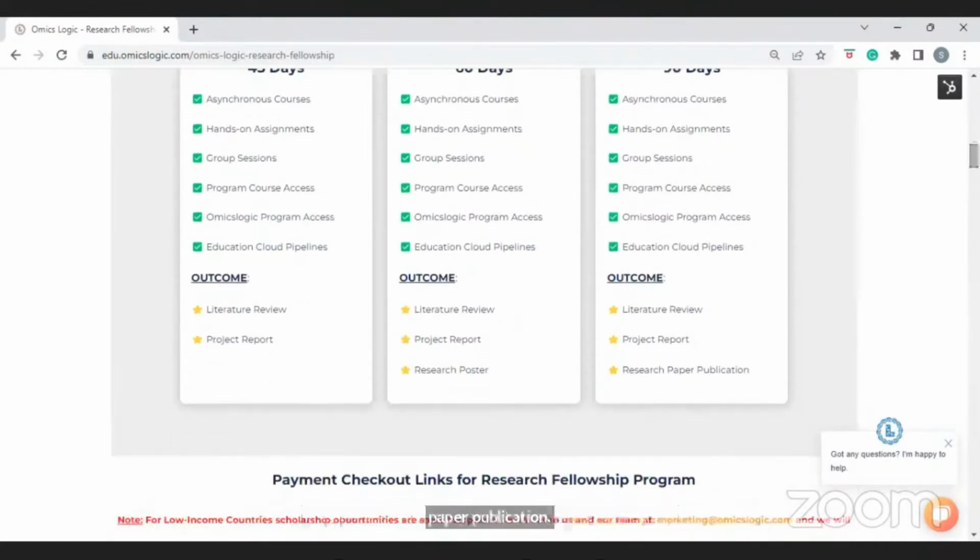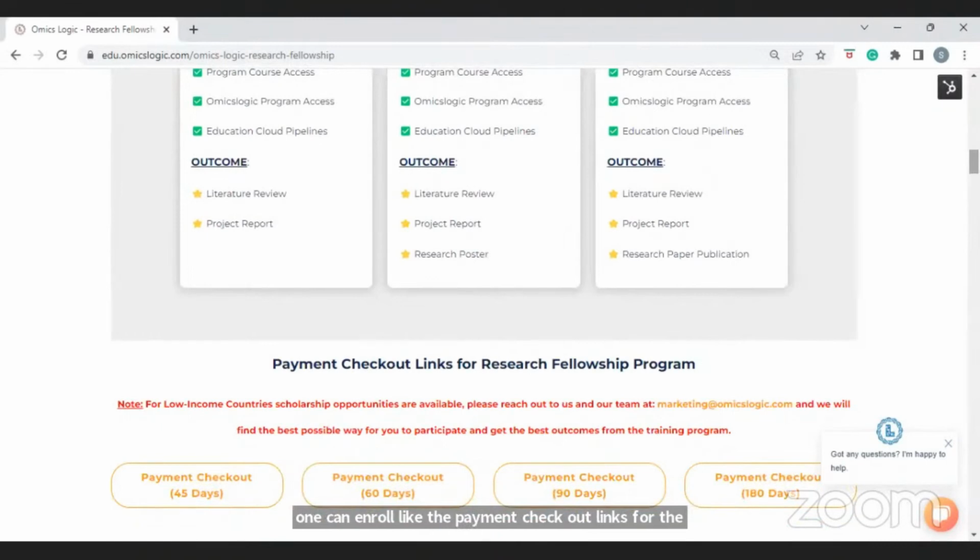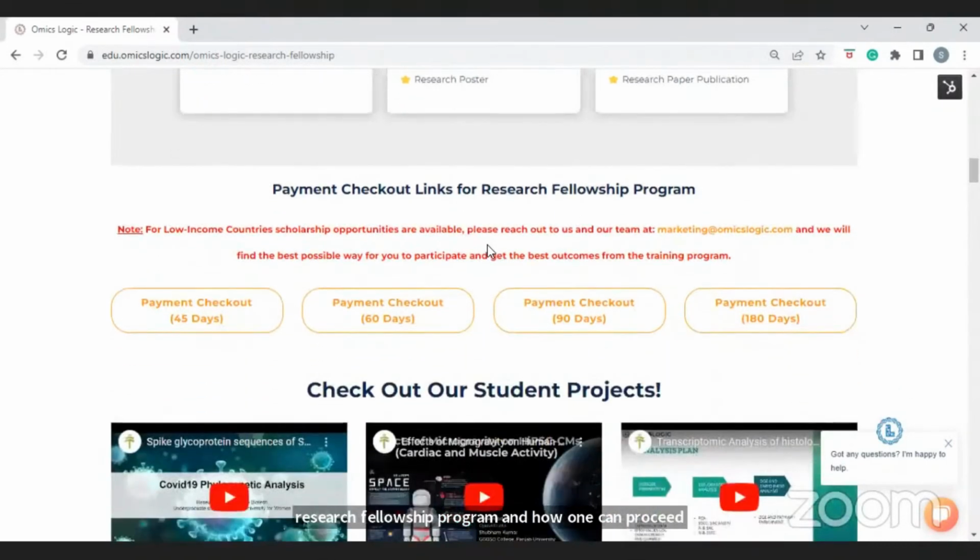Now, the question arises how one can enroll, and where the payment checkout links for the research fellowship program are, and how one can proceed with the payment. So here we have provided all four payment checkout links. And if anyone is from a low income country, scholarship opportunities are available, and you can reach out to us at the email address mentioned, that is marketing@omicslogic.com, and we will help you in the best possible way so that you can enroll in this particular program and get started with the training and the research part.